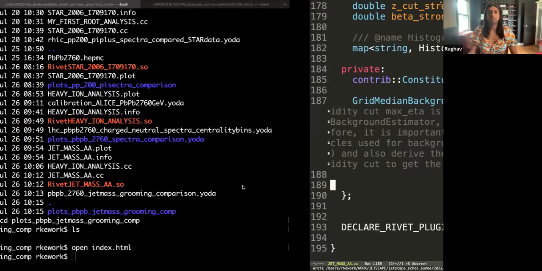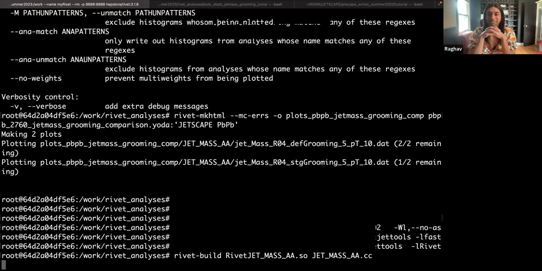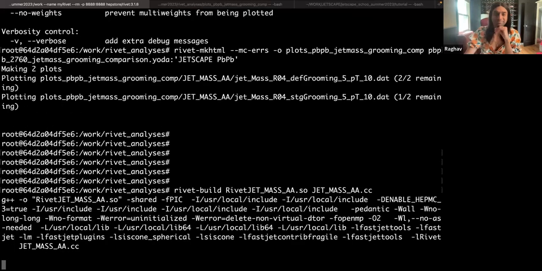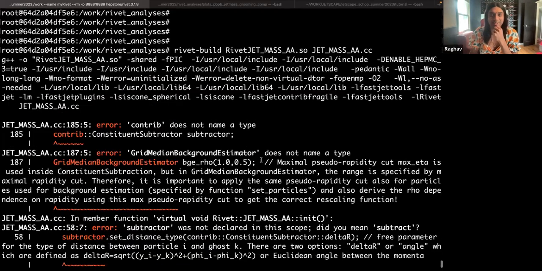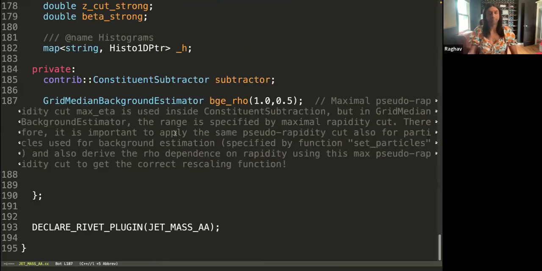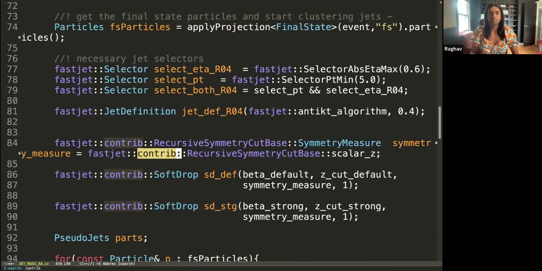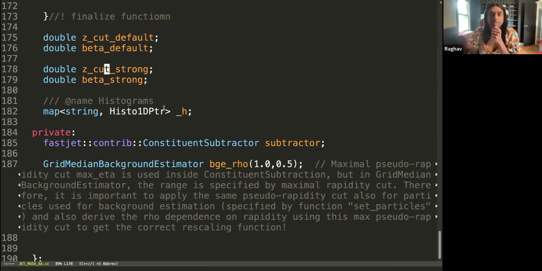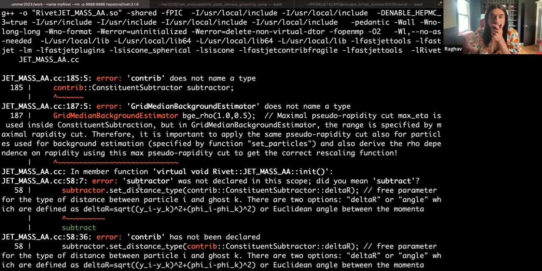All right, that was a very fast implementation of subtraction code. Let's see if this works. Excellent, it doesn't like it. There's some errors. Contrib does not name, oh. Okay, that's fine. And then what were the other errors? Subtractor not declared in scope.